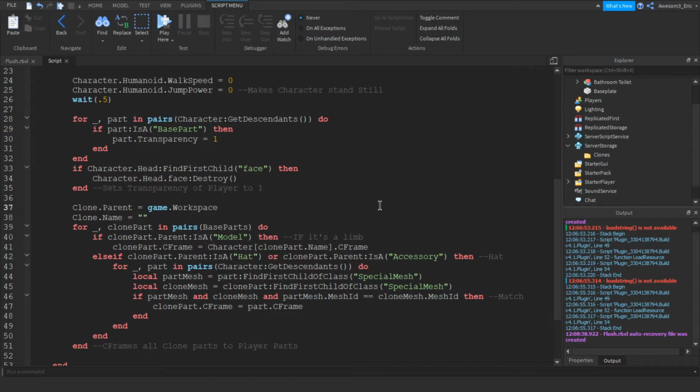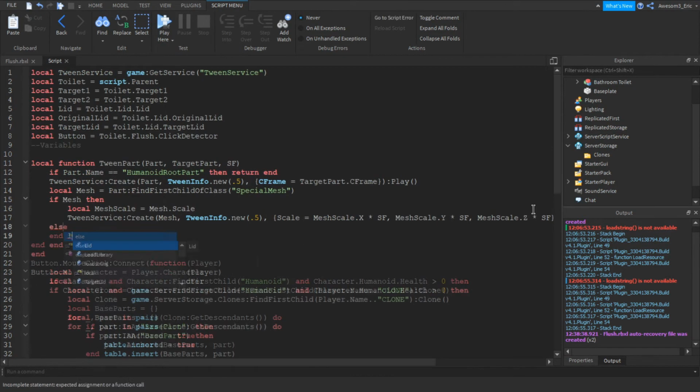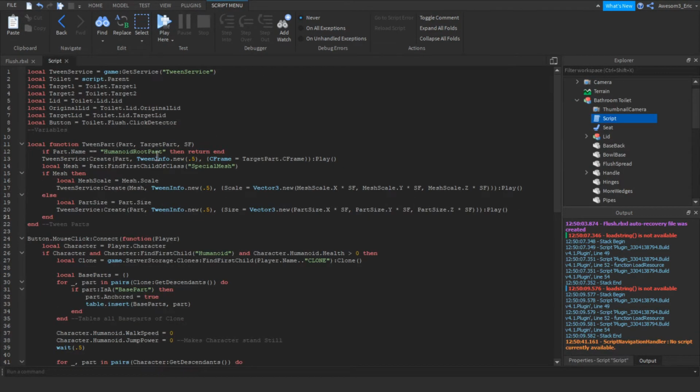Now, using the same principle, I want to create a function that tweens the size and positions of the clone part to target 1 of the toilet. So basically, I created a function called tweenPart, and it takes in the argument of the part, the target part, and the scale factor. So if the part is called HumanoidRootPart, I just broke the function because it's already transparent. Otherwise, it tweens the part to the target part's CFrame, and searches whether or not it's a hat. And if it's a hat, it tweens the scale of the hat by a scale factor of SF. Otherwise, if it's not a hat and it's a limb, it tweens the part by the size.